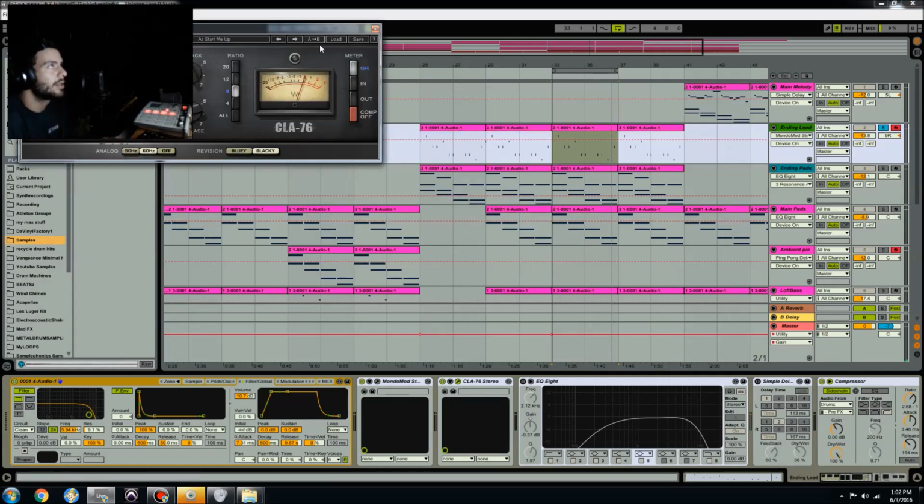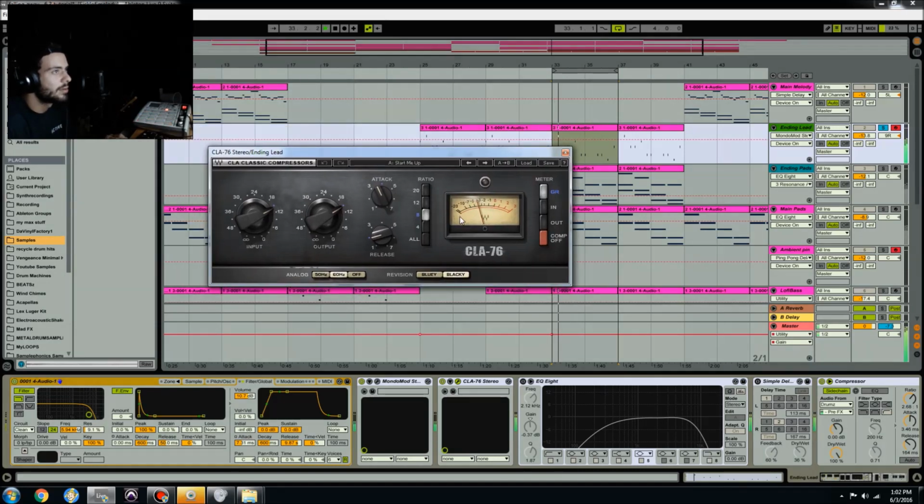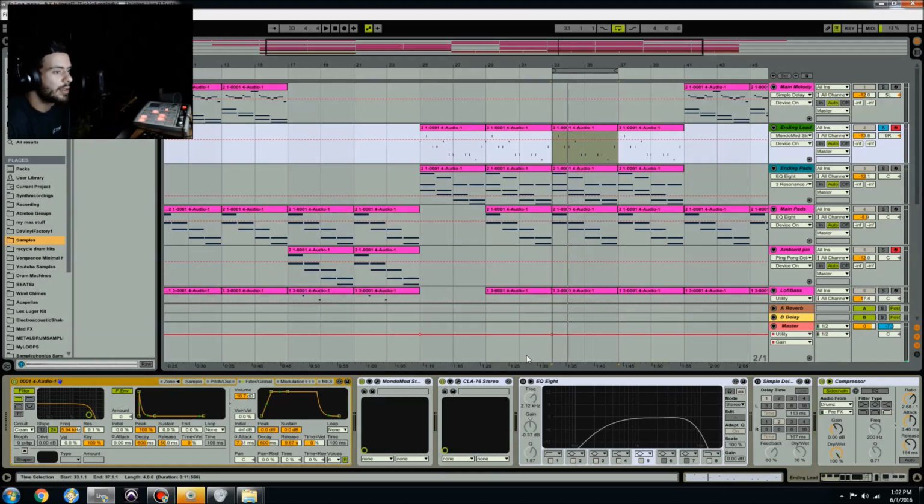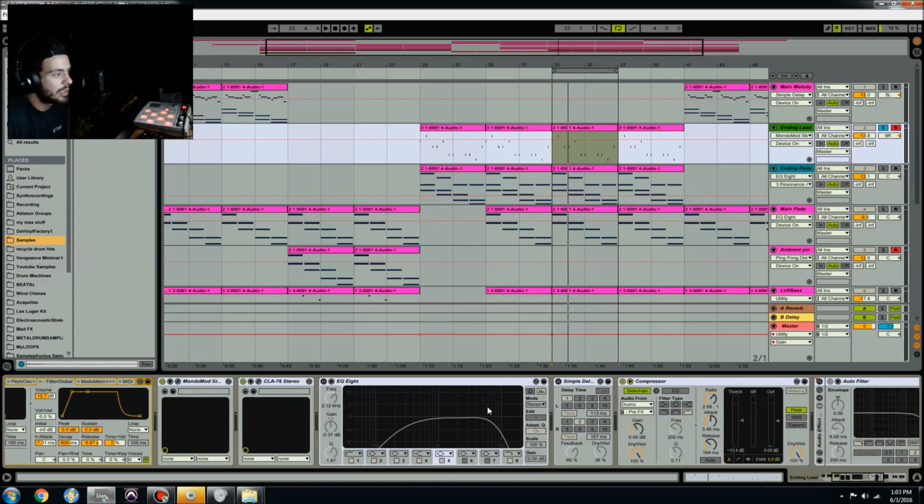Then we have the CLA compressor again. This one's really compressing the heck out of it, just because I wanted it to be louder and really stick through the mix. So I did that. Now the EQ is really going to tame everything and bring it into its own space. It's just cutting out the low end, no mud, and cutting out the high end if there's any extra hissiness. Nothing too fancy, just taming it.